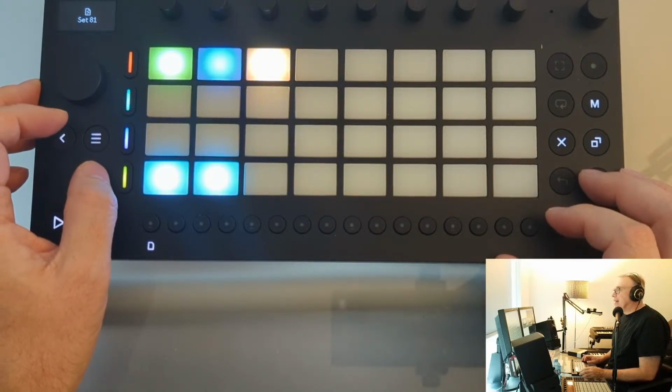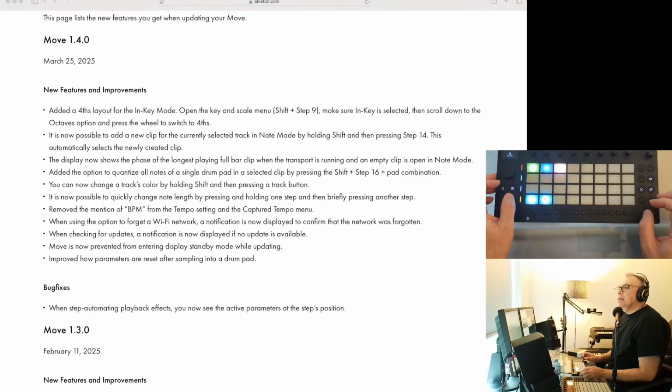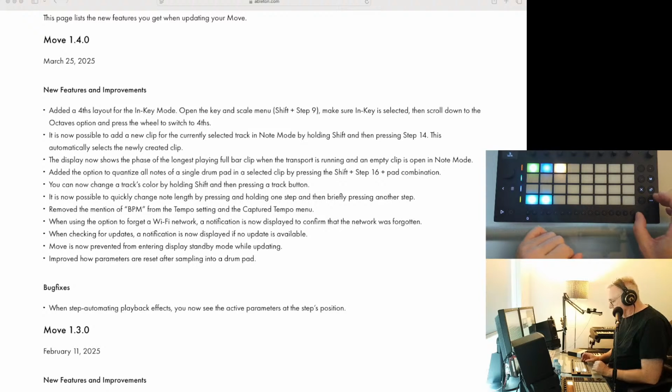Let's go through, just get this one back up. It's now possible to add a new clip for the currently selected track in note mode by holding Shift and then pressing step 14. This automatically selects the newly created clip. This, again, is going to make it more like Ableton Push. Let's say we record, we'll leave a metronome on.